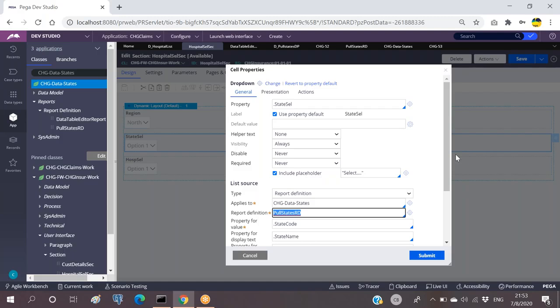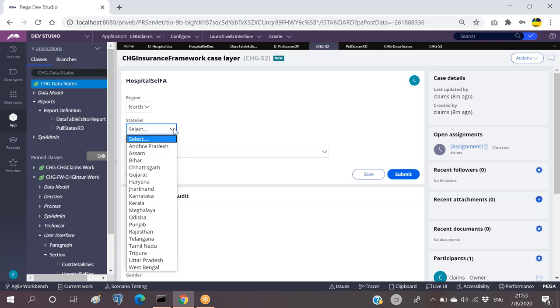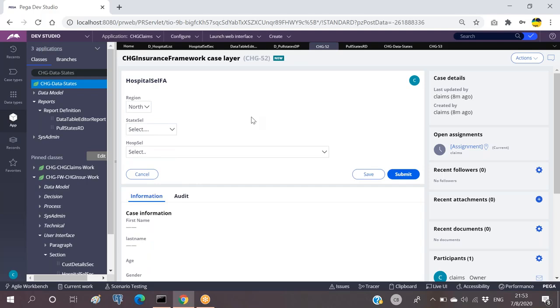In the clipboard we have seen, right? If I give this report definition as the source, we will not see any difference in the output. We'll be getting the same values here. But if I refresh it in the clipboard, 2 pages will be created. If I again refresh it, again 3 pages will be created.